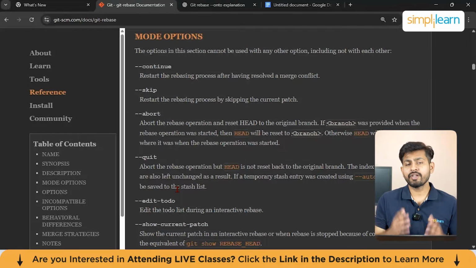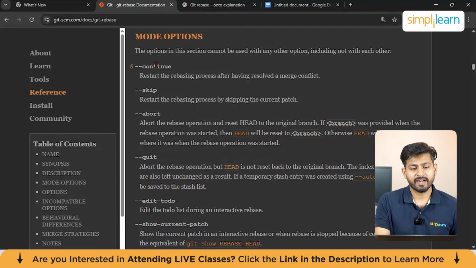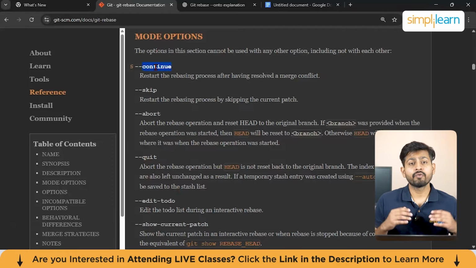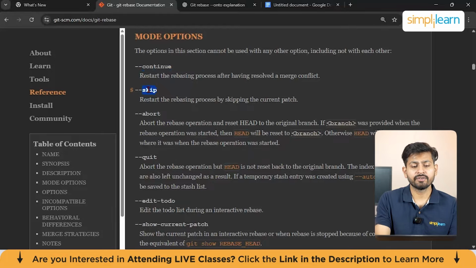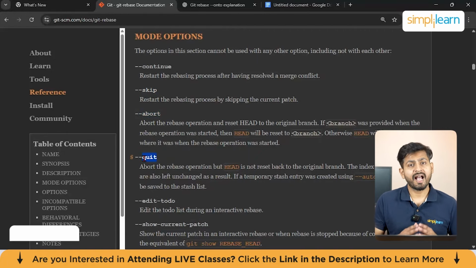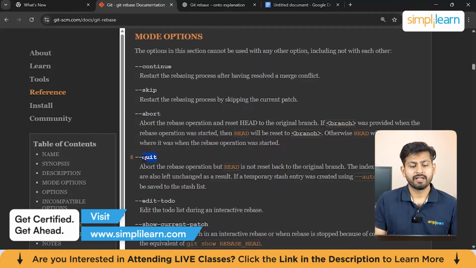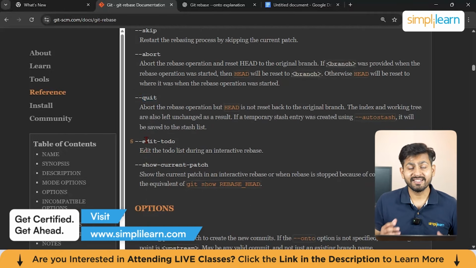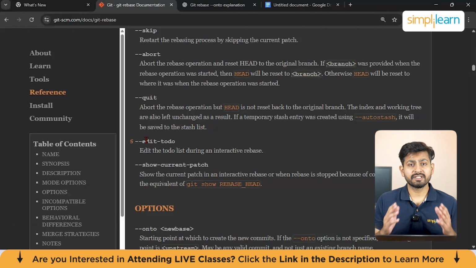Now when you apply --continue, it means that let's say you are watching a movie and you want to continue the movie, then you can use this command. Let's say if you want to skip a scene, you can use --skip. If you want to stop the movie, then here you can do the abort operation. Let's say you want to restart the movie, so you can use the --quit command. Let's say if you want to edit the script, you can use this given thing.